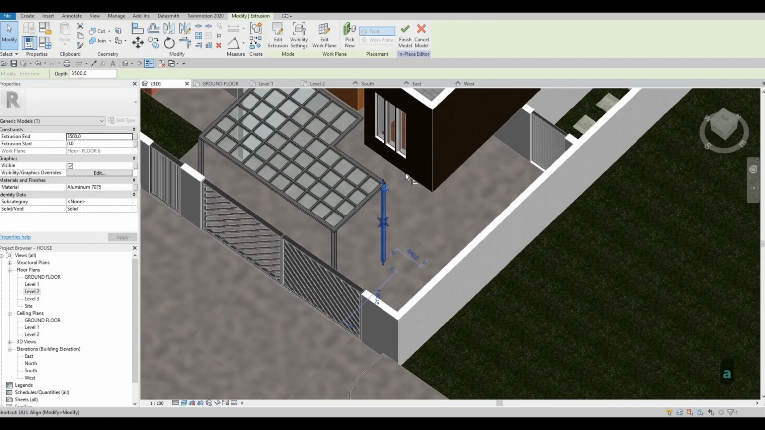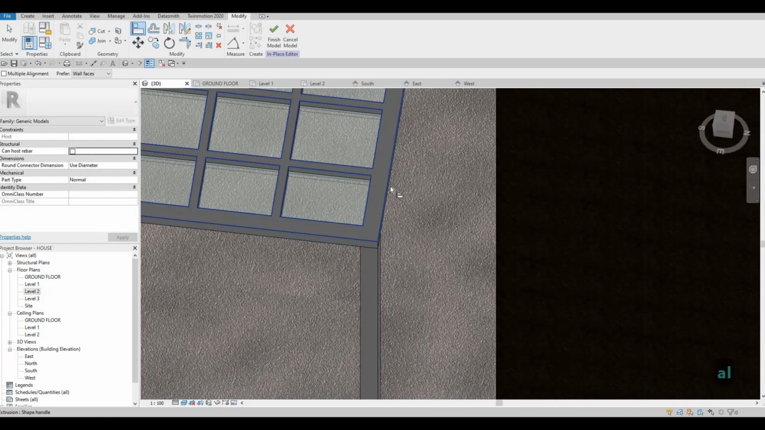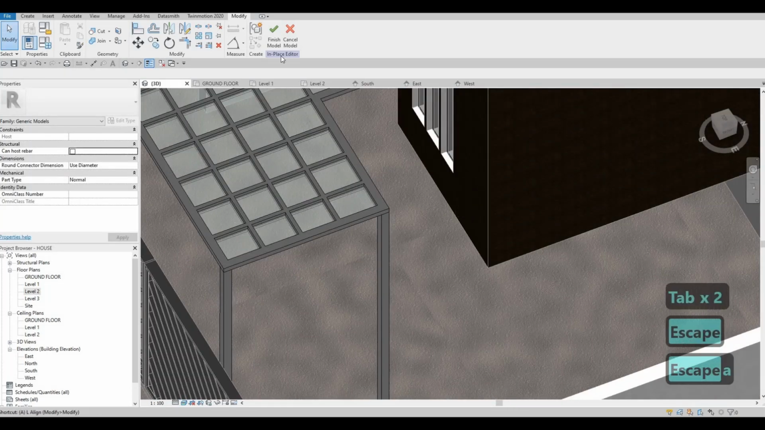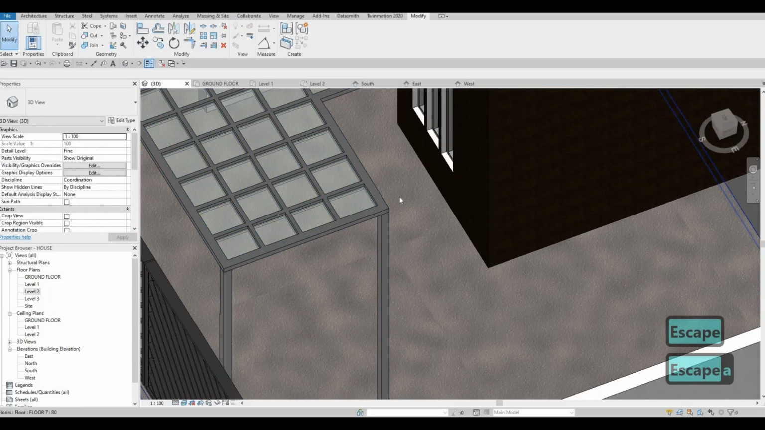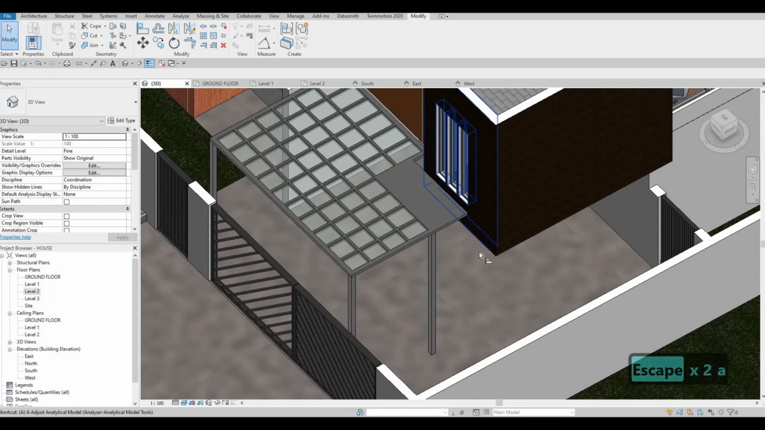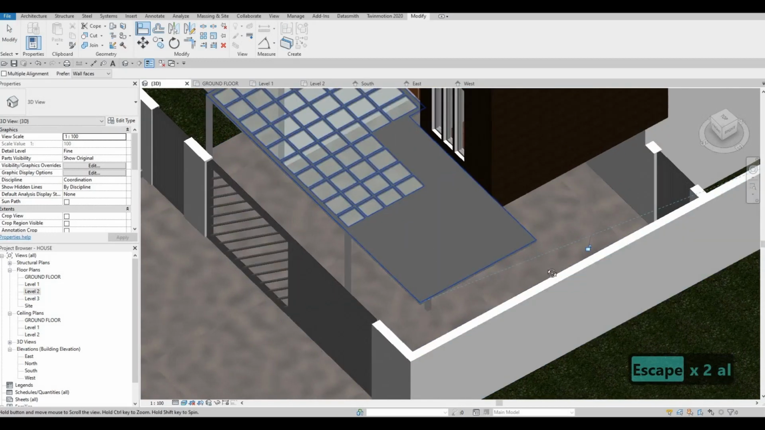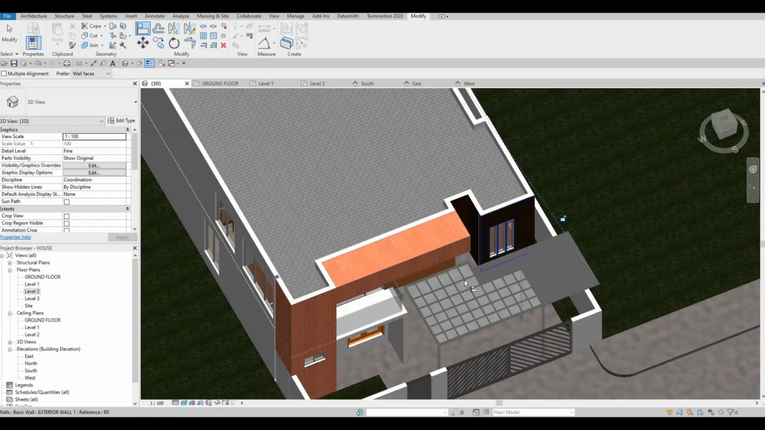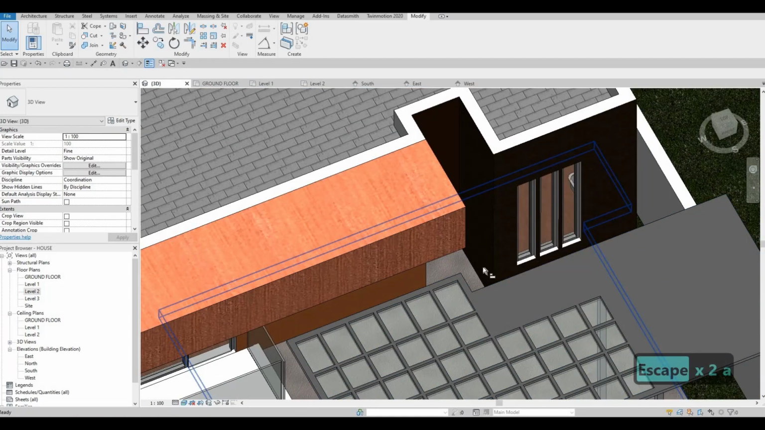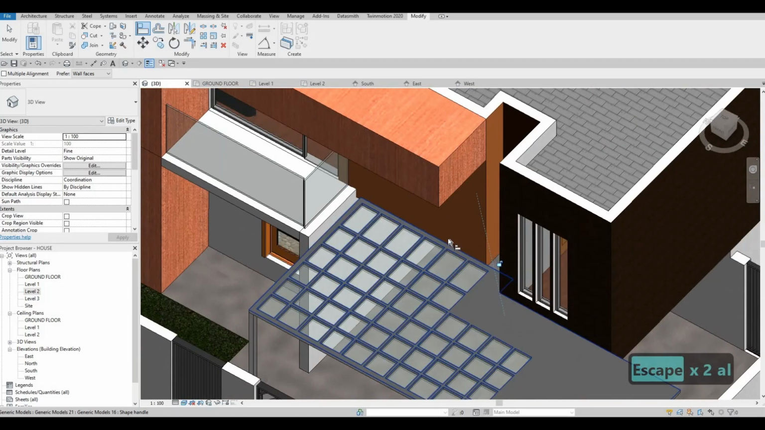So I'm going to align this to this wall. So AL, let's finish this first. AL to this wall, then AL onto this wall. Don't worry, we're going to edit those parts. We're still going to edit those. I just need them to be connected.